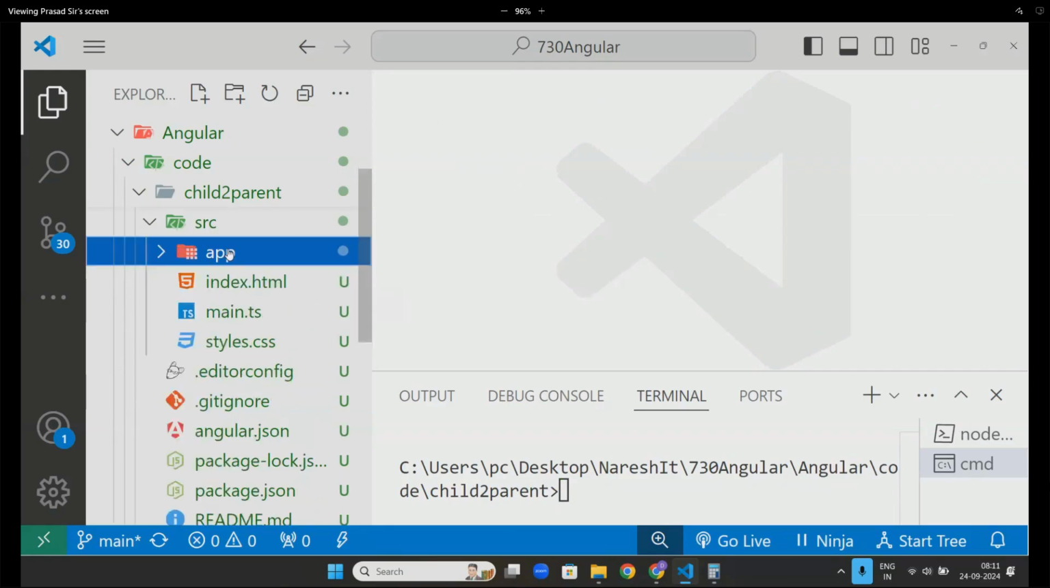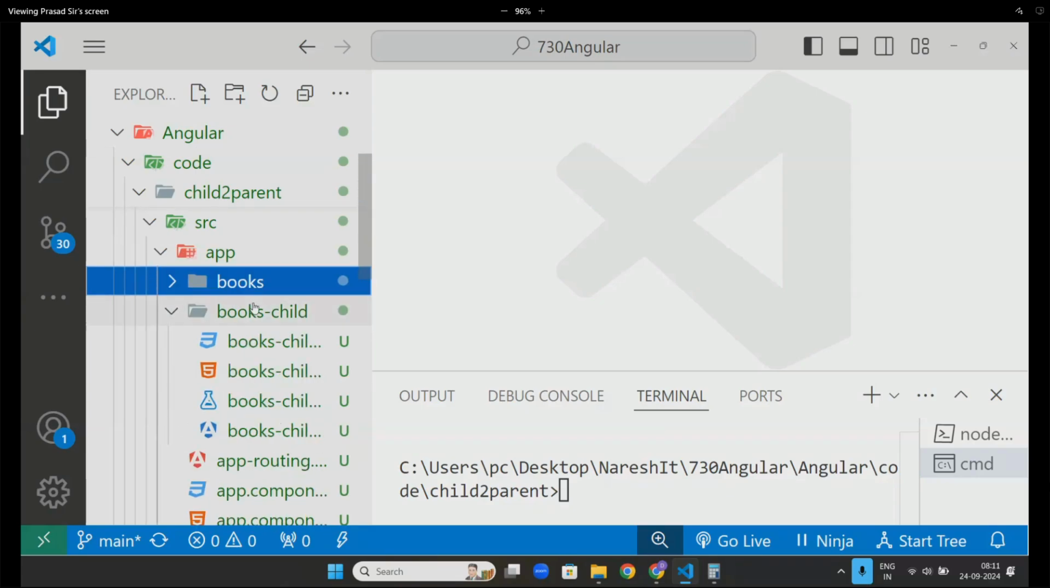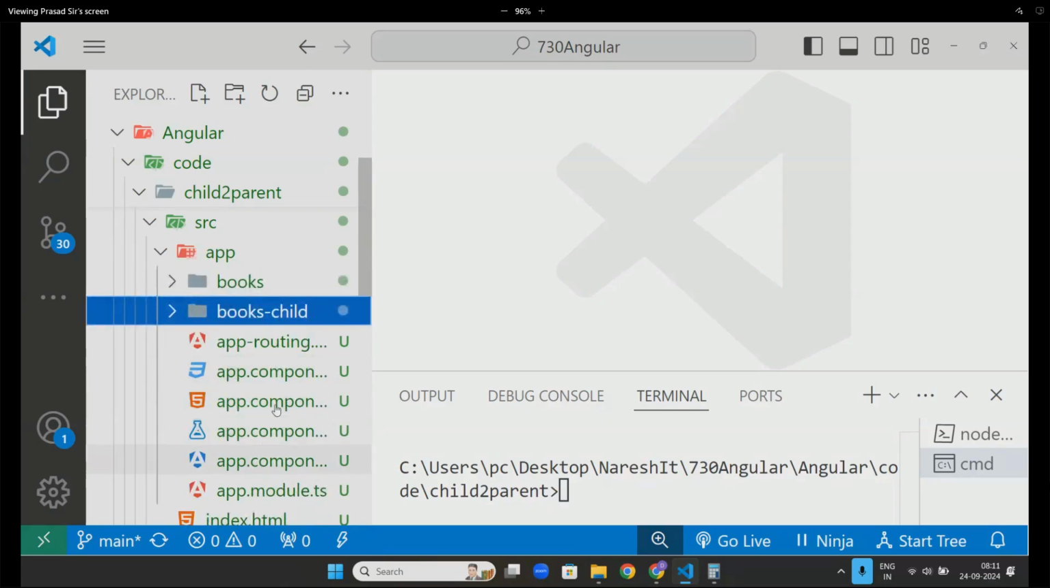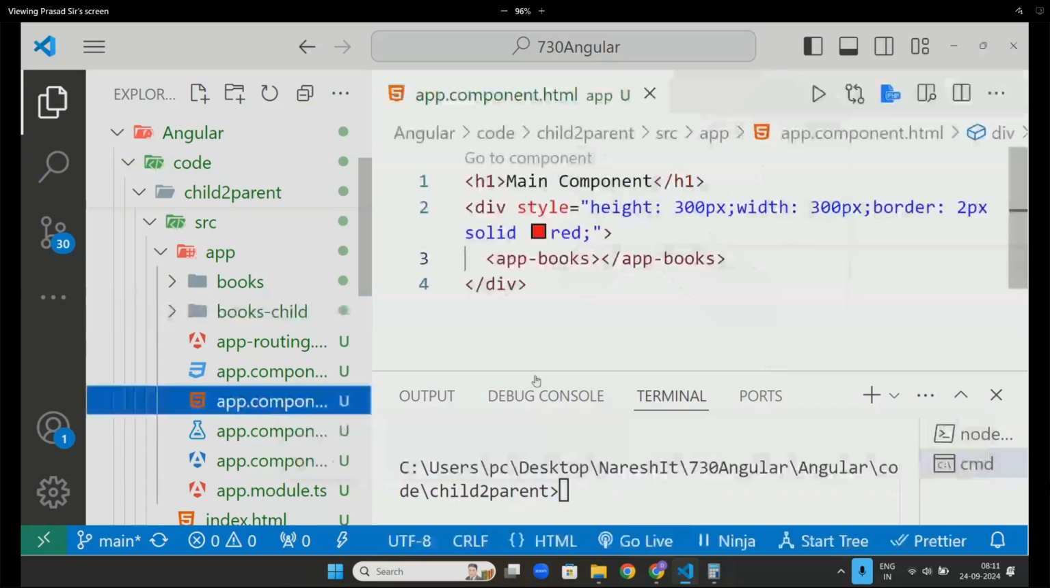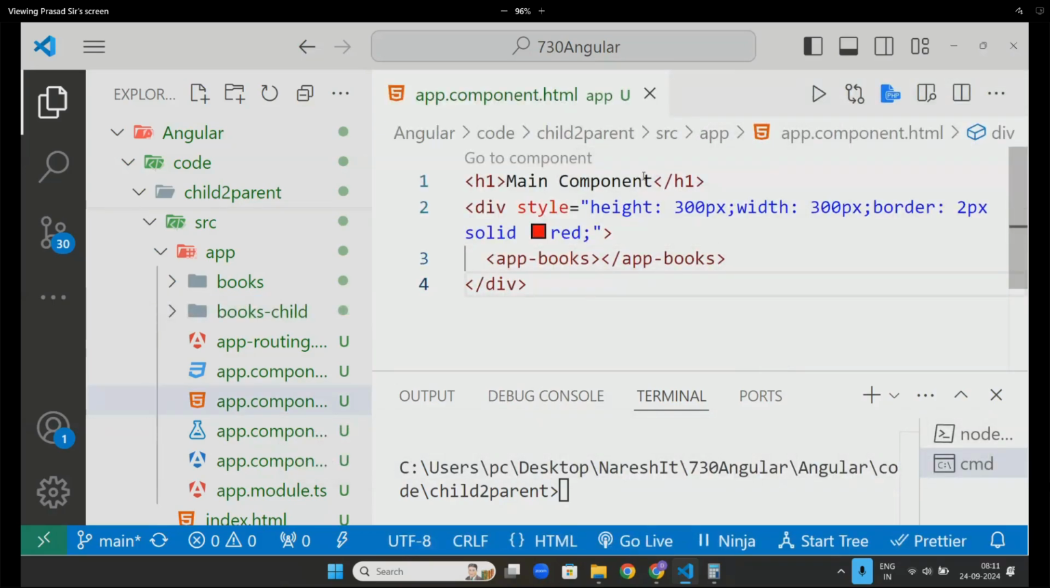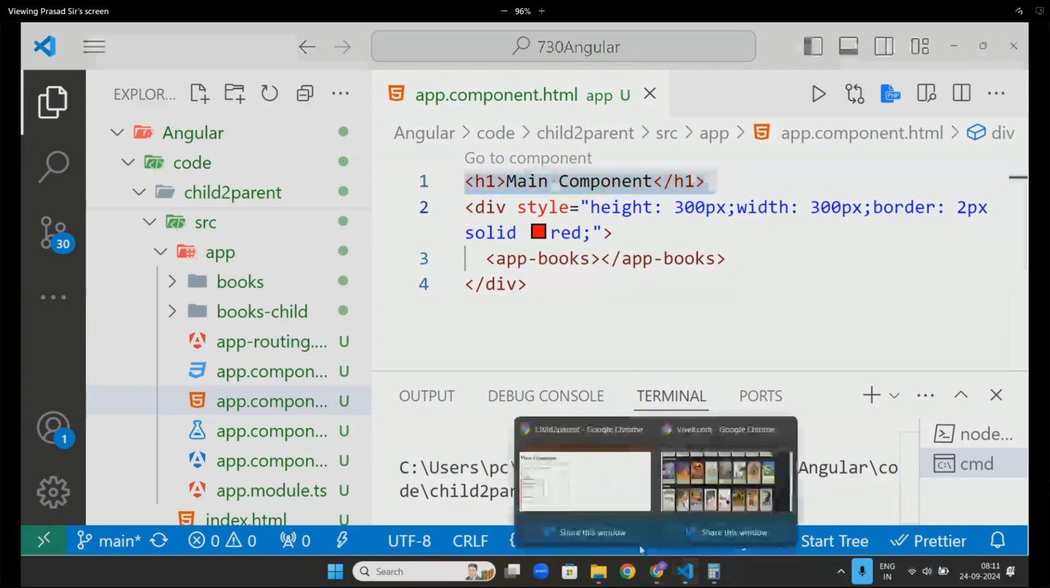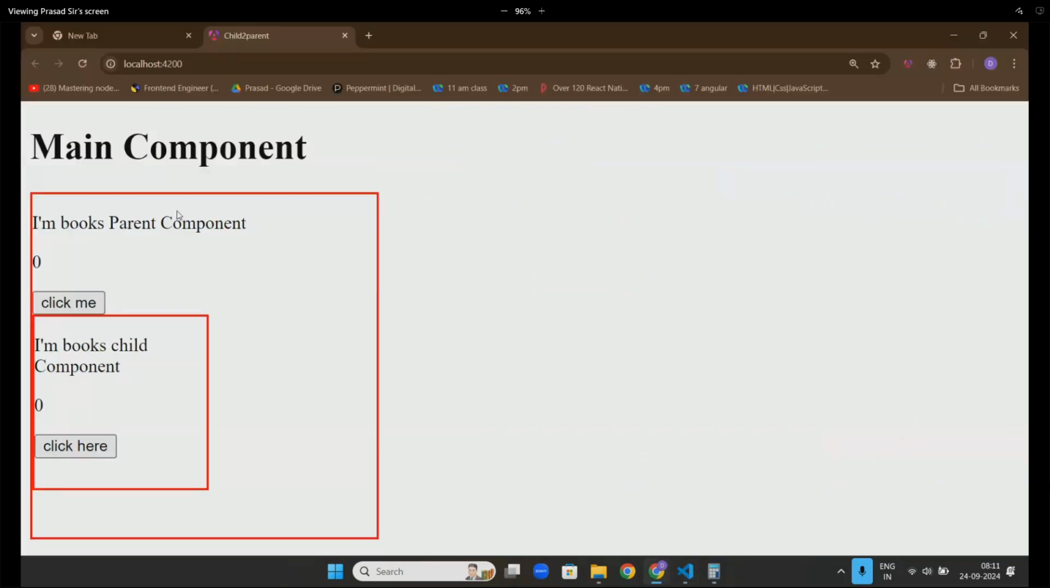Look, from starting onwards, see it here. Go to app. Inside the app, what is the main HTML? App HTML, right or not? In this, only the main component is there and one div box is there.